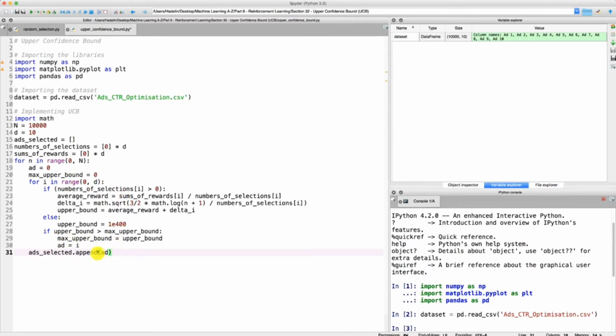Alright, so done, ad appended, and now since we've just selected a new ad here, what we need to do is to update this vector numbers of selections here, that is, the vector telling for each ad the number of times it was selected. So since here we know which index of the ad was just selected, what we need to do is to add a +1 in this particular index of this numbers of selections vector to update this vector. So let's do it right now.